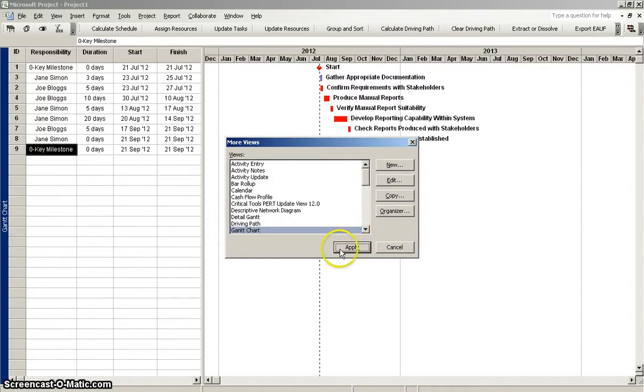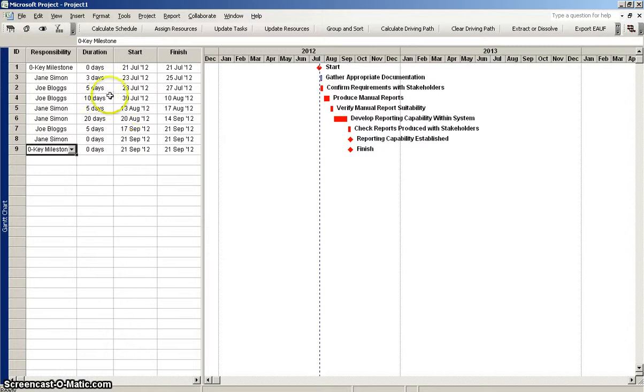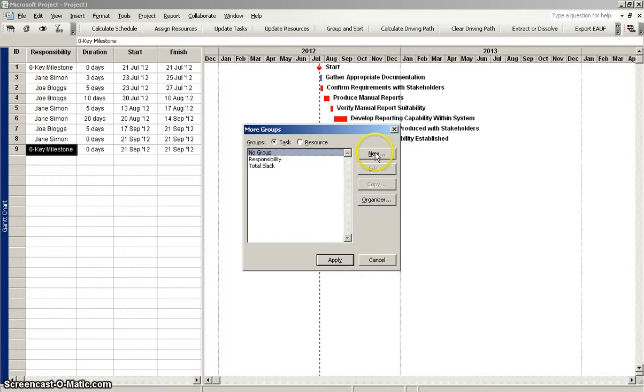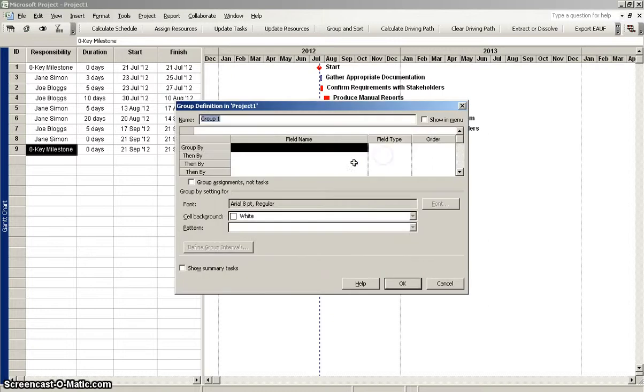So here I'm going to cancel again, and at this point I'm going to go into create a new group. That's under the project heading. So you can see here it's grouped by no group. I'm going to go to more groups in order to create a new group. So in this case, I don't want to use by responsibility or total slack. I want to create a new group based on deliverable. So I'm going to call this name by deliverable. I might in fact call it group a deliverable.